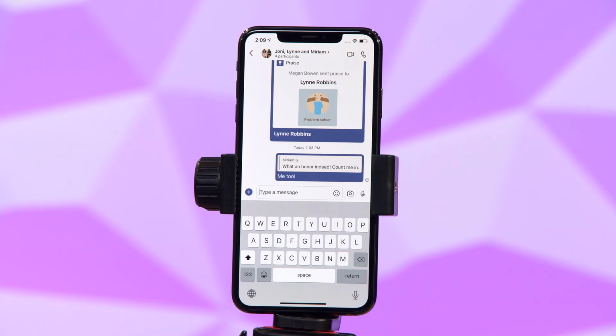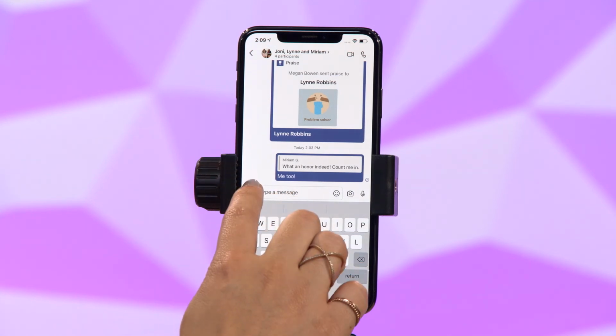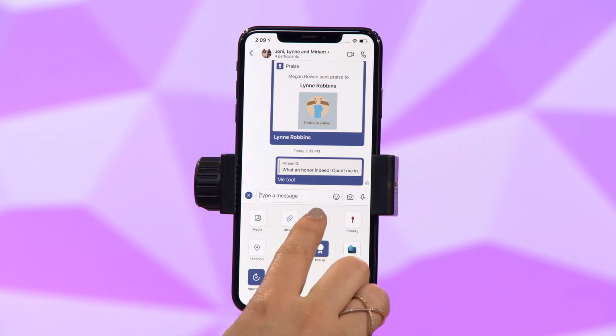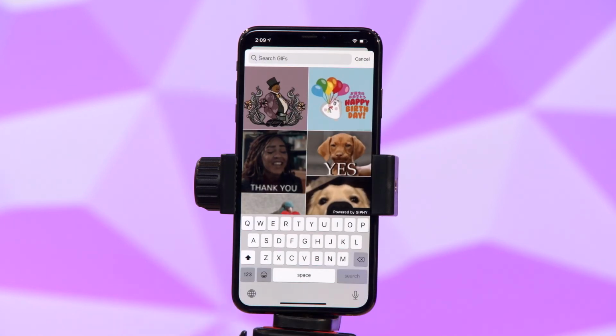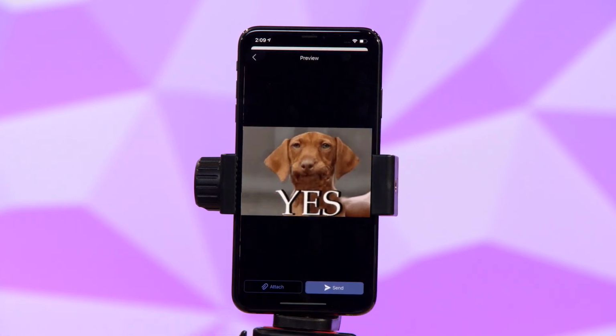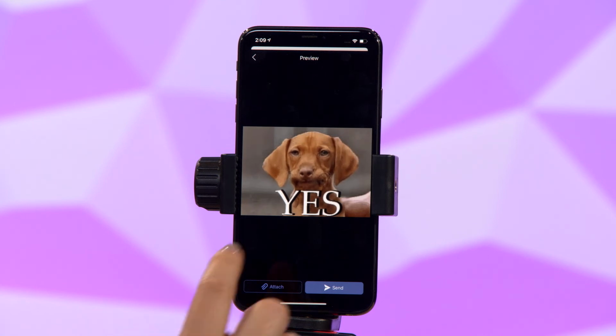You can even have a little fun and send your own meme or GIF by tapping GIF, choosing one from the gallery, and then sending it.